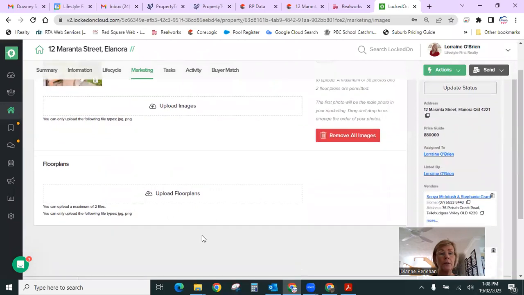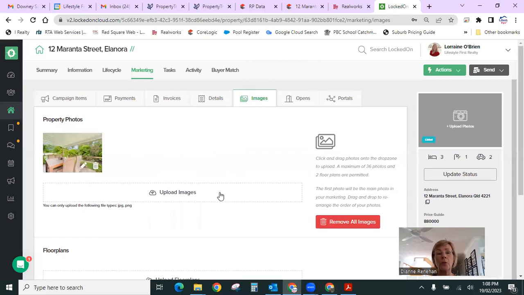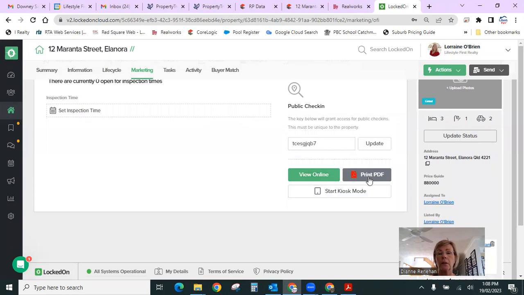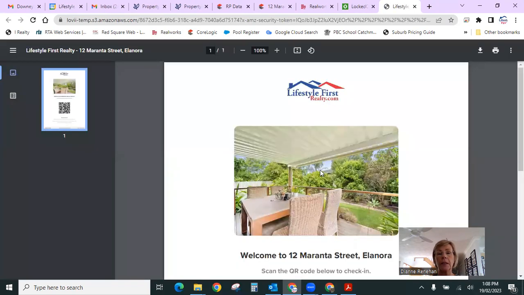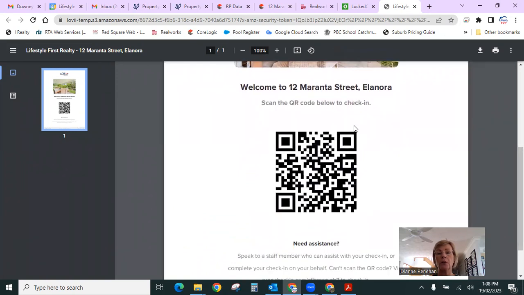So we've got that photo in the system. As you can see, there's also provision for a floor plan. Now, you don't need to save that page. Who knows why, but you don't. And if we come across here to opens, this is where we can generate what they call public access, which is their name for the QR code. So if I click that button there and choose print PDF, it's going to generate for me an A4 page. As you can see there, it's got a QR code. Scan the QR code to check in. So when people come to the open home, we request that they do that, and they have to fill in their name, mobile number, and email, and that will also go straight into LockedOn.